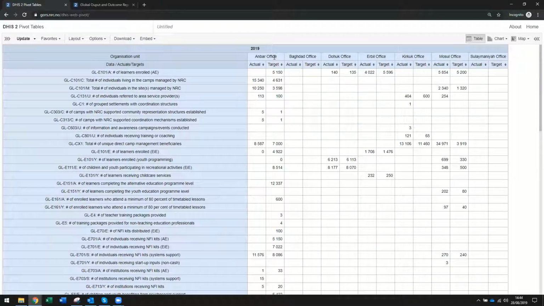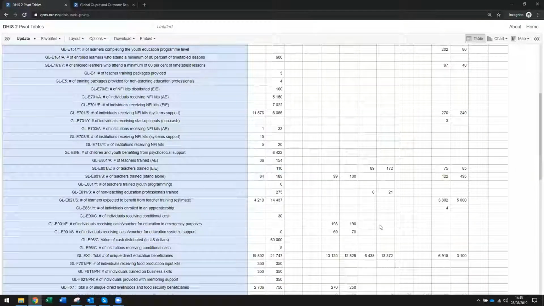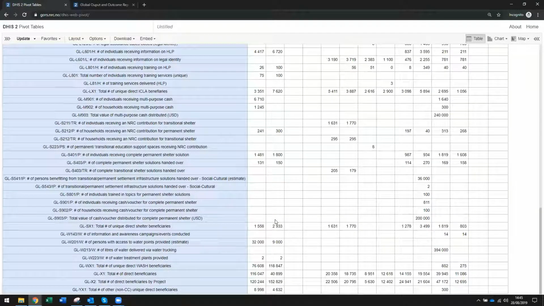So here you can see Ambar office, actual and target. Baghdad office has no reporting on it. Then the only thing when you put the offices as columns is that you have the empty lines, because the lines will be occupied by one office but not by other. But for comparative purpose, you can see all indicators reported by everybody. So for example, here you see the number of liters of water delivered. If I had to put any disaggregation by displacement status or gender, I would not see this indicator. So this is important to keep in mind.